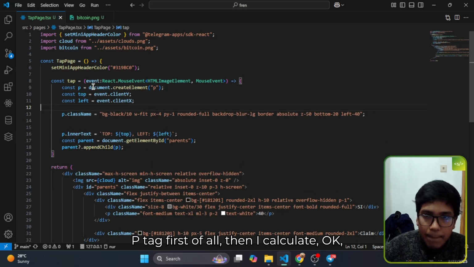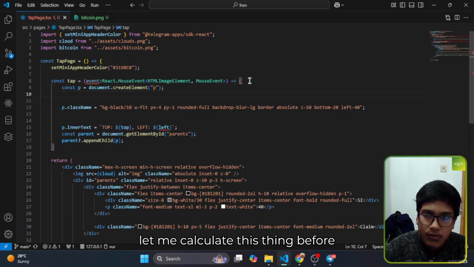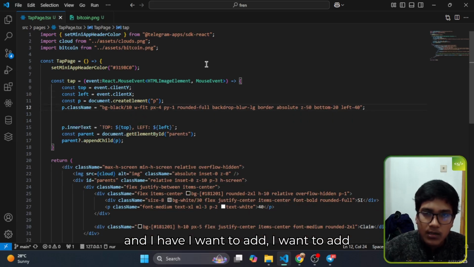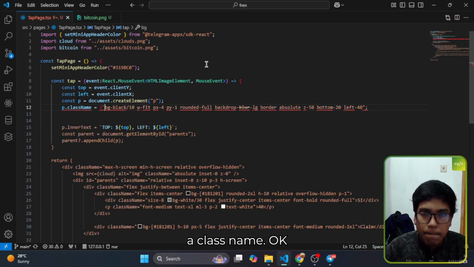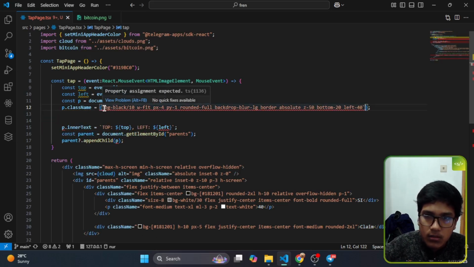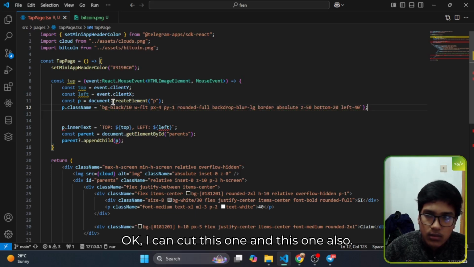So I create a p tag first of all, then I calculate. Okay, let me calculate this thing before creating the p tag. Okay, then I go here and I want to add a class name. Okay, then, what is the issue, man? Okay, I can cut this one and this one also.